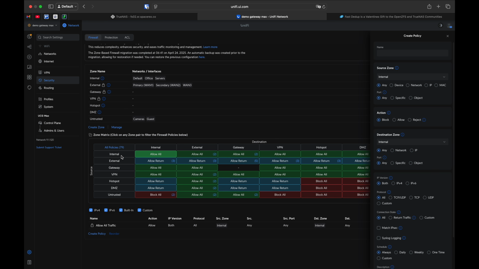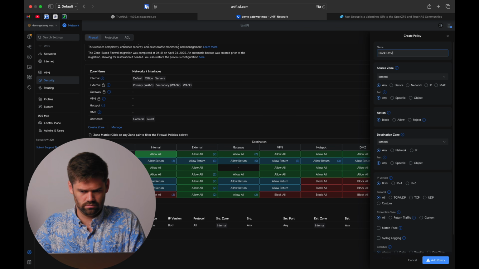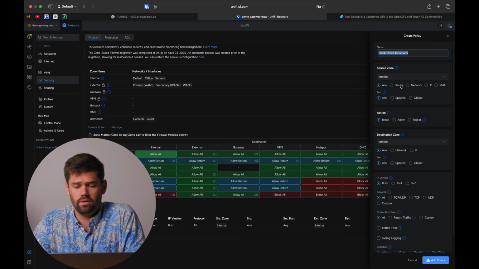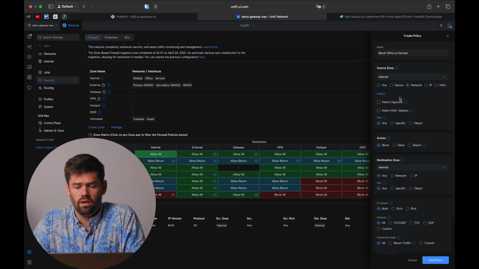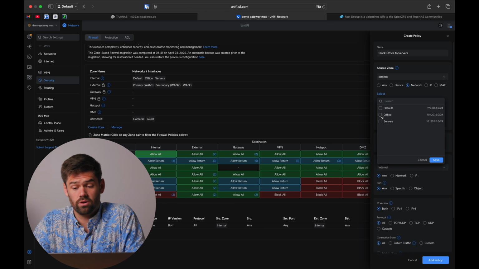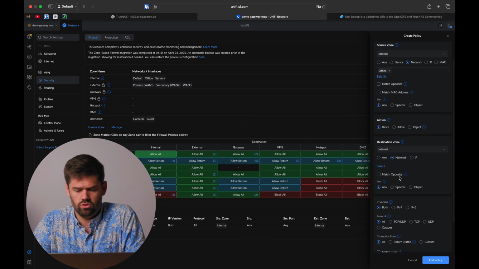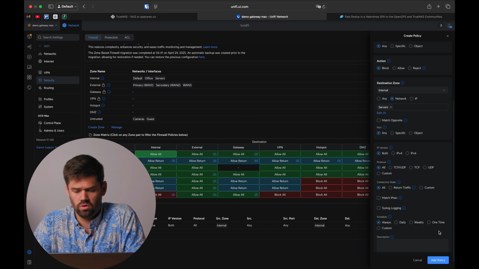Well, we're just going to go into our internal to internal and just create a rule that says block office to servers. So we're going to say that if the source zone is internal on the network of office, going into the network of servers, we're going to go ahead and block it and log it.